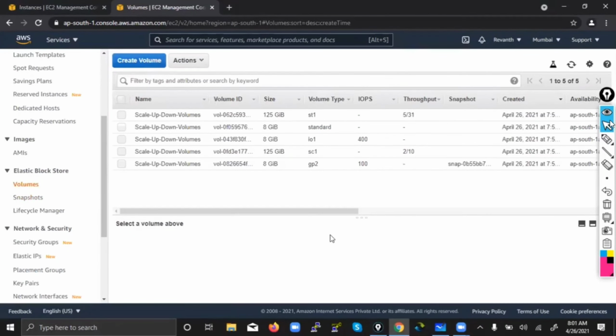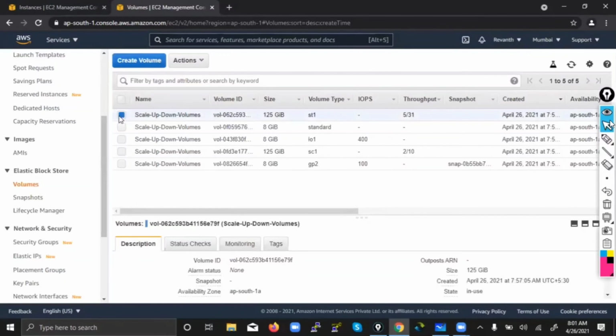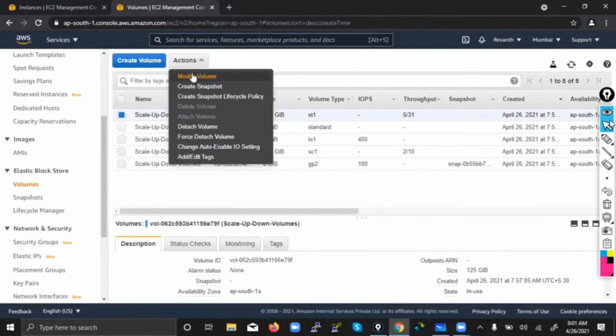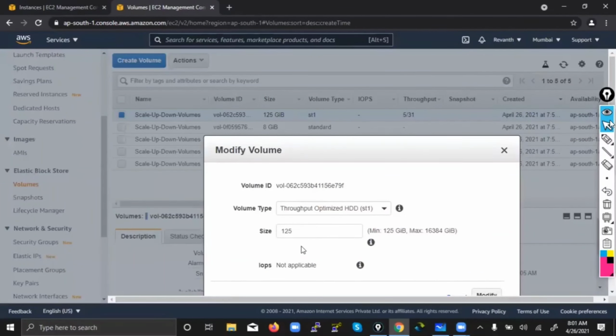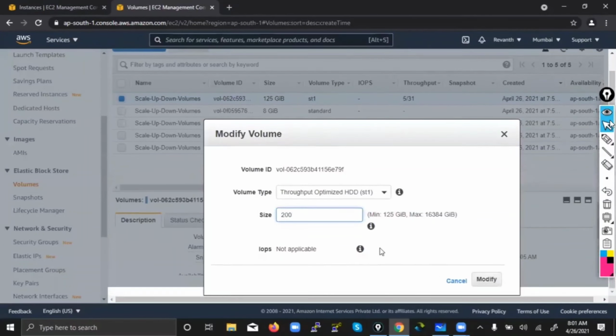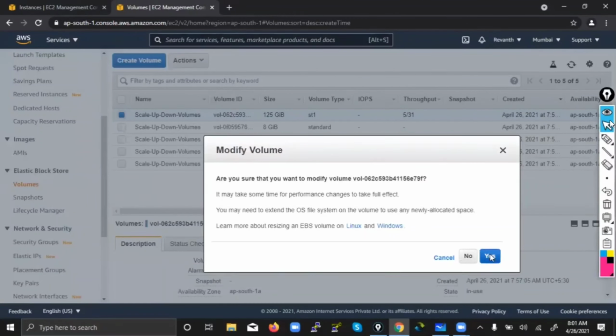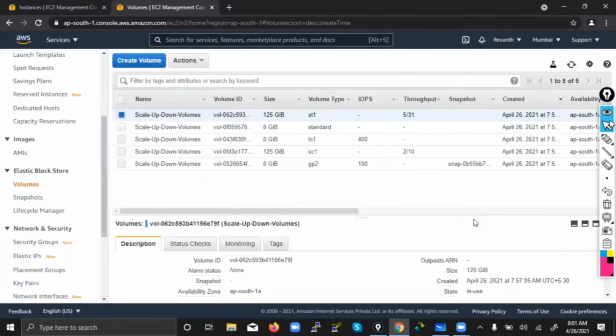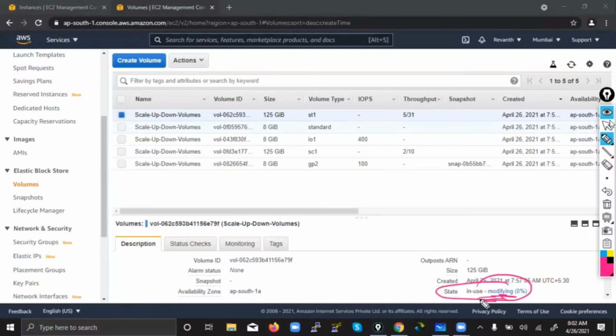Fine. So what we want to do now is increase. Let's say you want to increase anything. So go to actions, modify volume. You want to increase from 125 to 200, and you say modify. So give it some time. Here also still it is 125 GB. After refreshing, it will come to 200. Still it is modifying, see? Still it will show in modifying state.